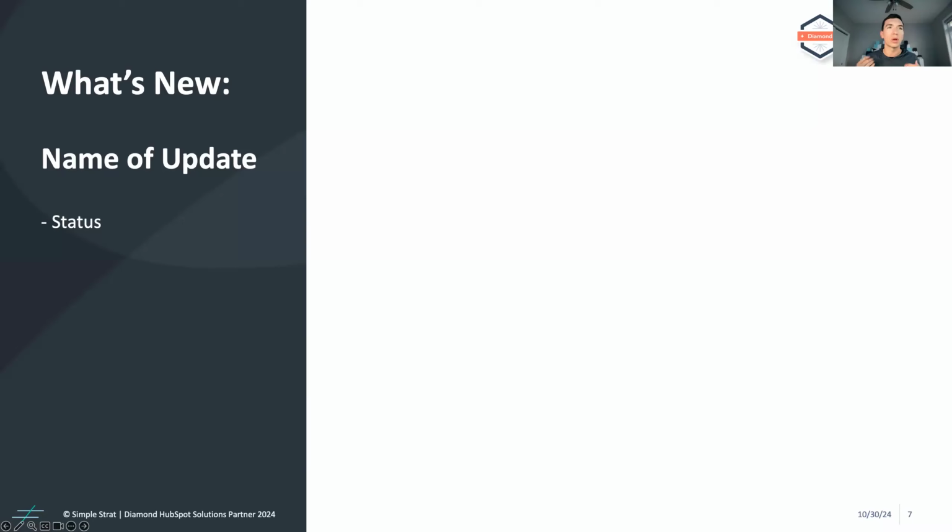That's a beta that you have to request access and be approved to get into. Those are usually pretty restricted. Public beta means that it's in beta, but anybody can join it as long as you've got the right licensing. And then the last one would be live, which means it's already available to you in your portal.